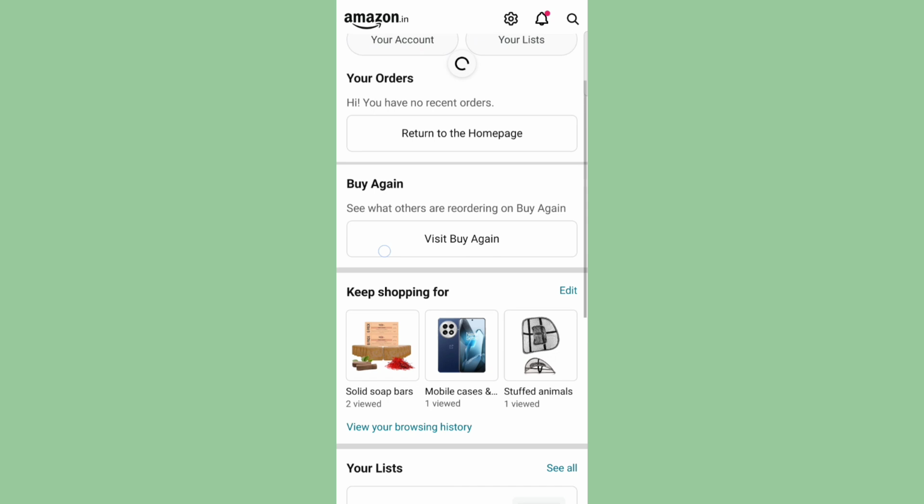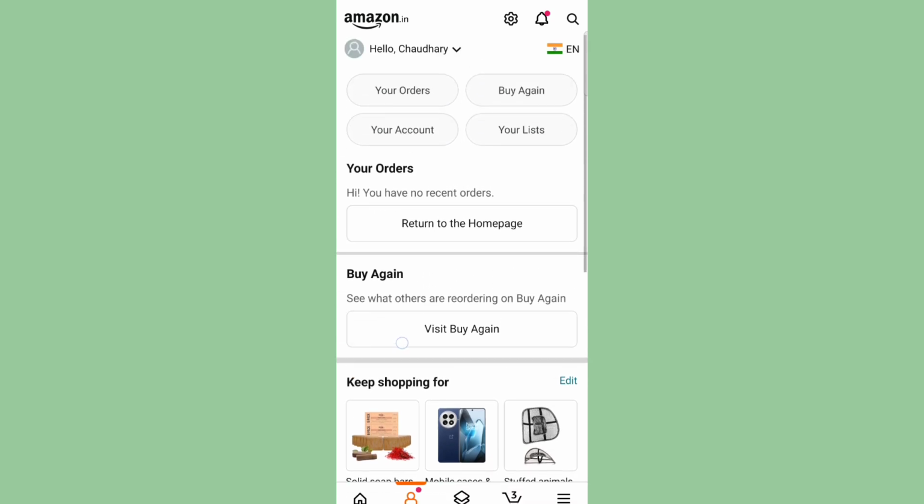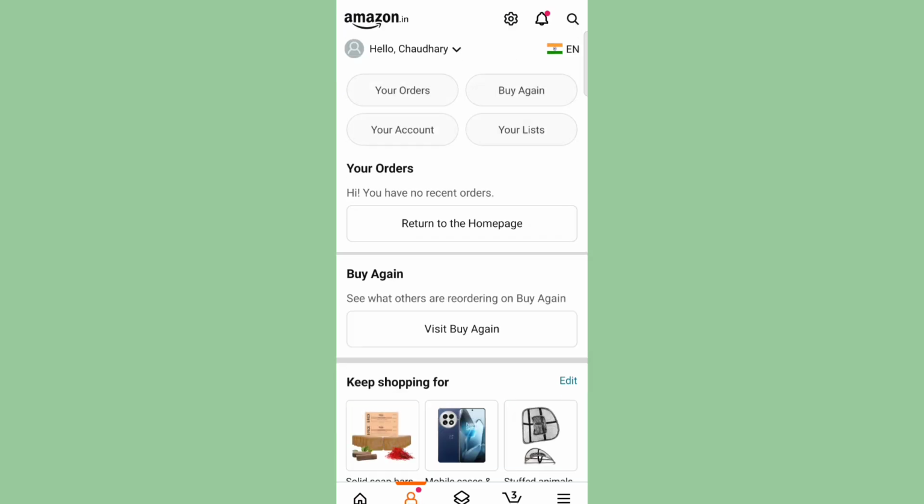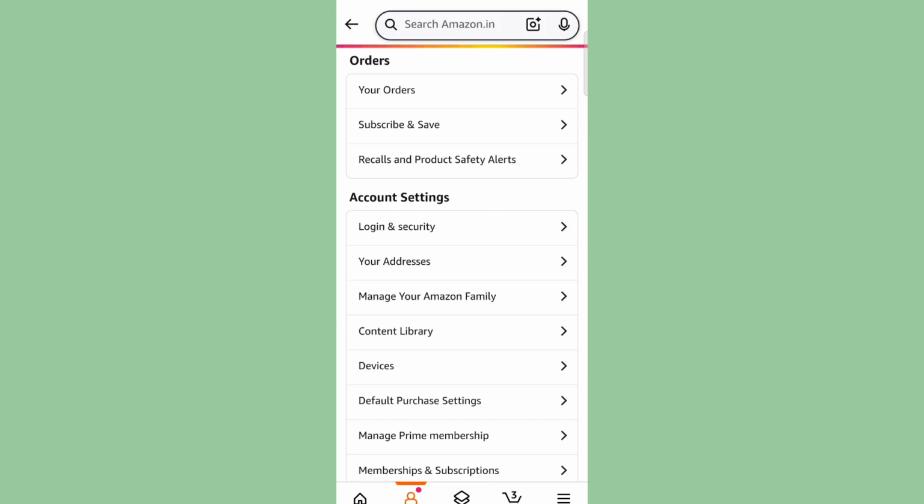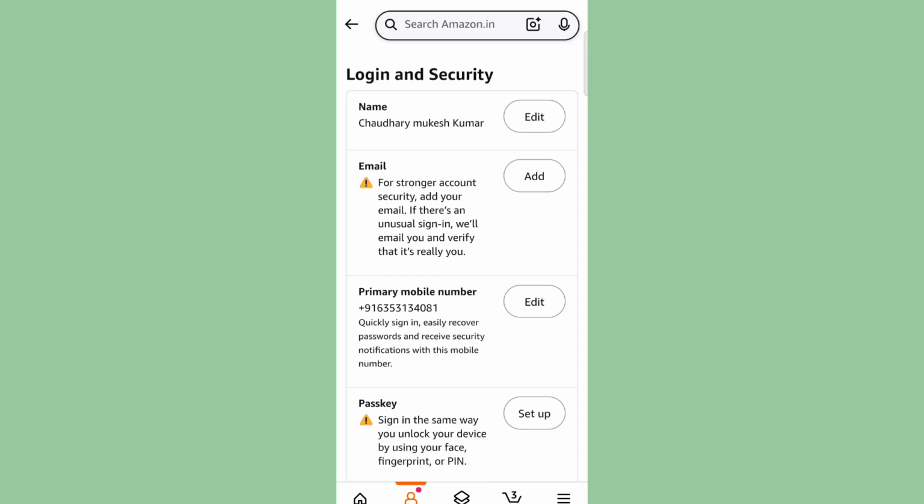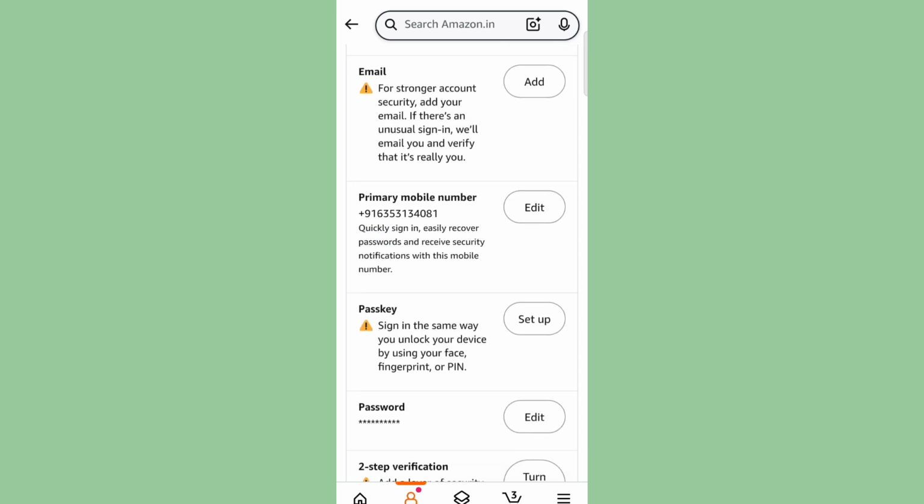So first of all, log in to the Amazon account, download the application, and click on the profile icon, and you will see options like your account. So click on it, scroll down, and click on the login and security options. Then scroll down and you will see options like primary mobile number. So click on it, edit options.